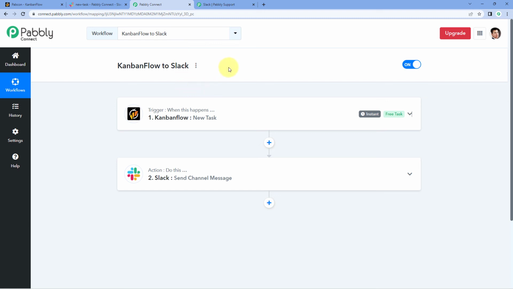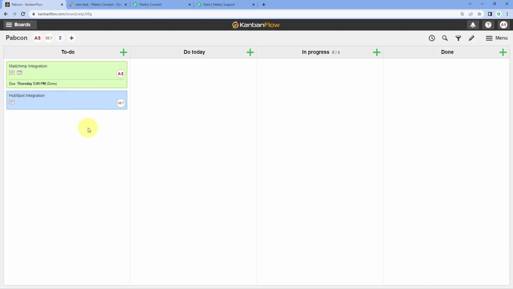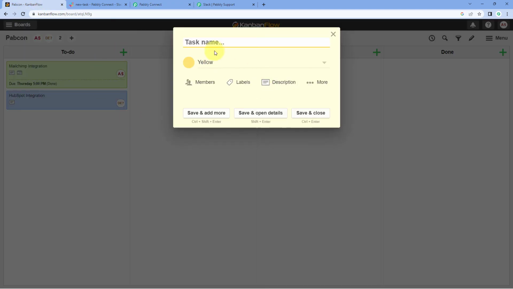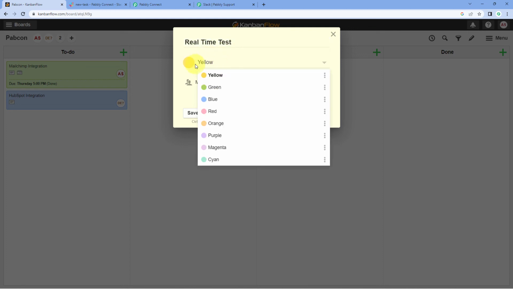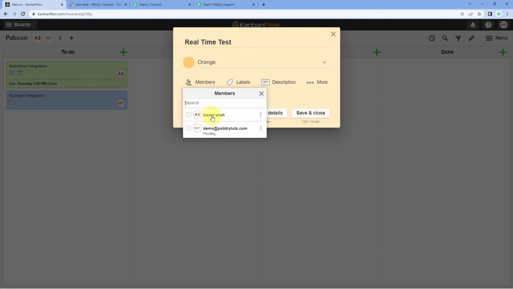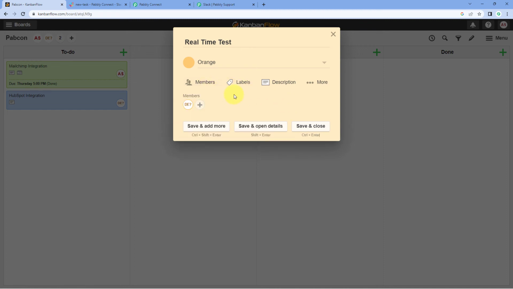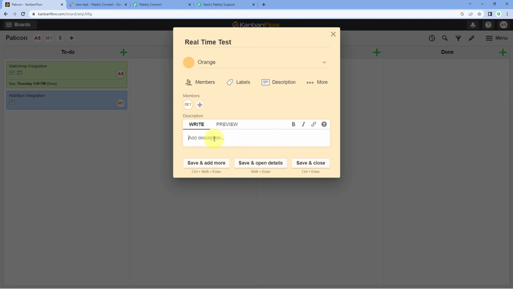Now guys, after setting up this automation, we have to just test this automation once. So what we are going to do, we are going to create a new task in our KanbanFlow account. So let's click on this plus button and give this task a name as, for example, real-time test. So this is the name of the task. Then let's change the color, for example, to orange. Add a member. This is the member to whom I'm assigning. Then we have to enter the description. So the description is, we are just testing this automation. And then if you want to add some other details, you can also do that. If not, just ignore it. And after entering these details, click on this save and close.